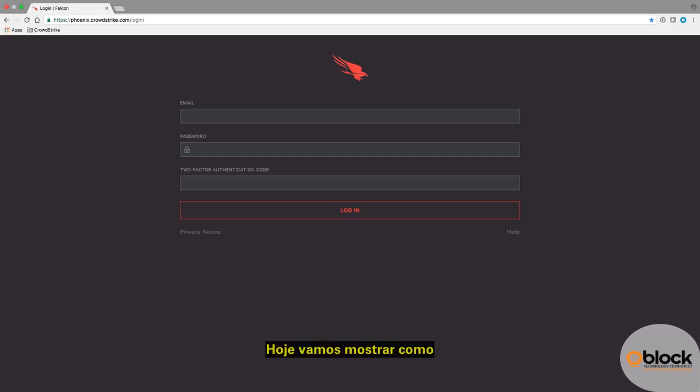Hi there, today we're going to show you how to get started with the CrowdStrike Falcon host sensor. We'll show you how to download the latest sensor, go over your deployment options, and finally show you how to verify that the sensors have been installed.